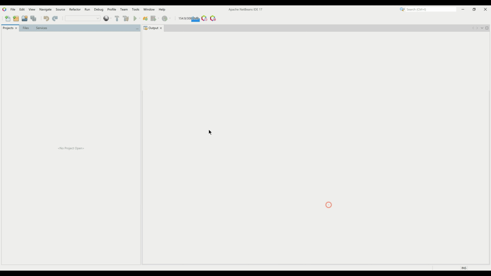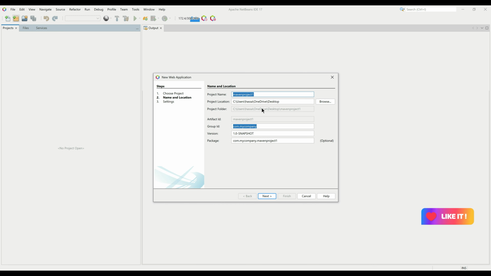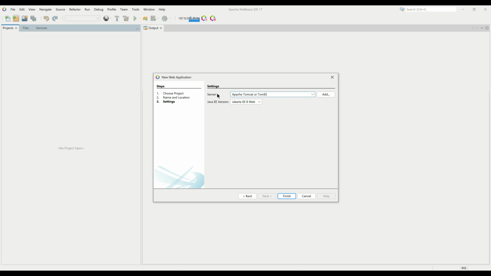After installing, what you have to do is create a new web application, and you can name it anything. I'm going to name it MVC Simple Web App and click on next to create the project. Okay, so here is the setting for the server. You can see that it says Apache Tomcat or TomEE. I previously ran the project, so it is automatically selected.